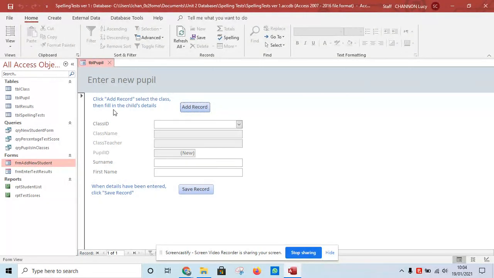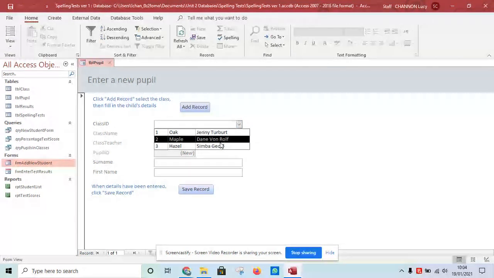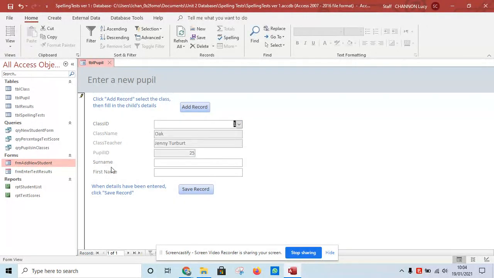So you basically follow the instructions, and it says click Add Record. So I'm going to click Add Record. And then I'm going to select which class this child is going to go into. So you can select whichever one you want. And then I'm going to type in the child's surname. So you can call the child anything you like.